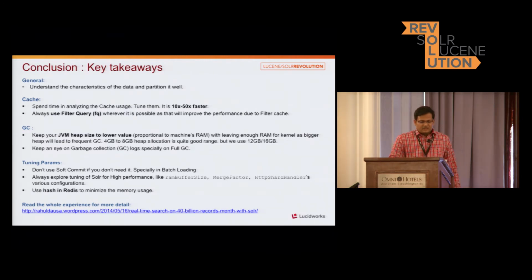Now the main thing is GC. Whenever you are running, give a heap size that is proportional to your machine RAM. If you're running a machine with 8 gig, give only 2 gig to Solr. I mean, don't give 7 gig or 6 gig to Solr. Give only the small number that is required. Leave enough RAM for the kernel, because Solr is highly optimized when you put data as memory mapped. So you will have a small amount of data in your heap, and more data in the disk cache.